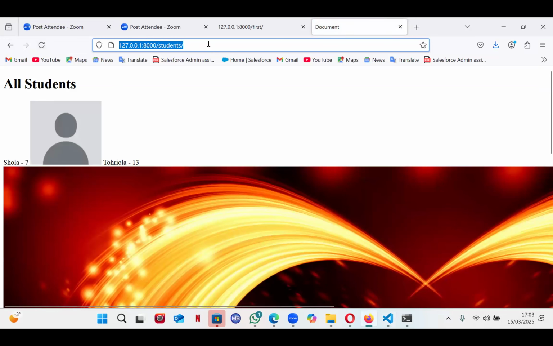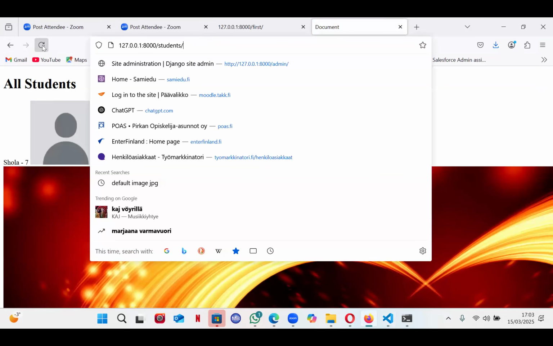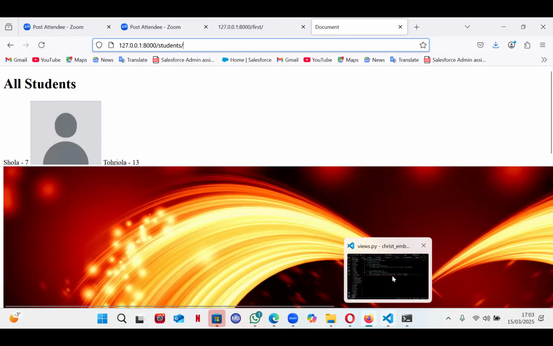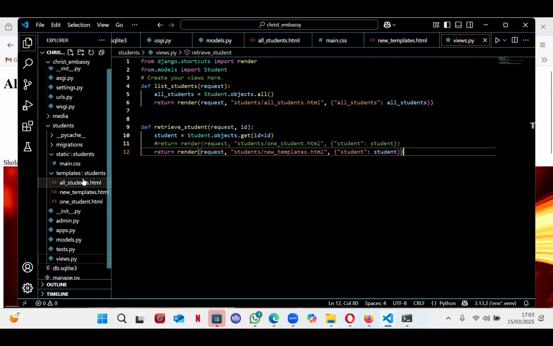So reload. Adija, take me to your new templates. Take me to the template itself, the new template.html. Let me see what's wrong.